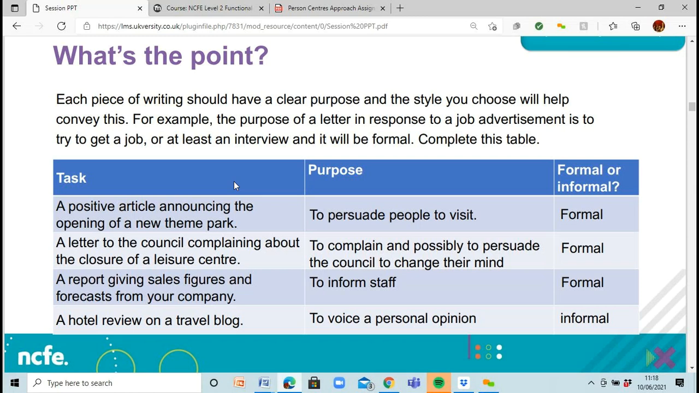If you write a letter to the council complaining that your leisure centre is closing down, then this is there.